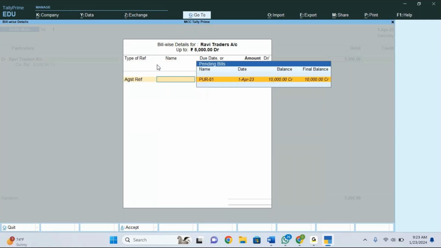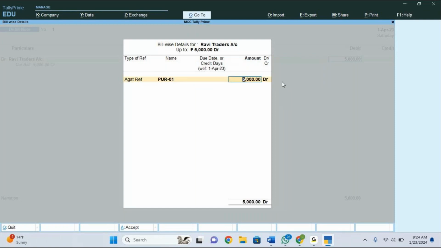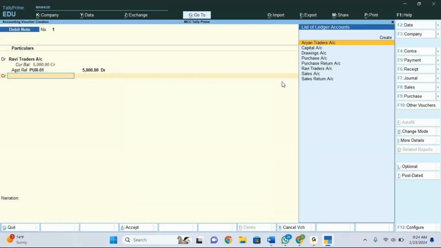So Tally understands that automatically and chooses against reference. Enter. You can see it is displaying the pending bill. If you remember the balance, you can see here 10,000 rupees, the purchase that we had made. So I'm going to select this pending bill and press enter. The amount 5,000, it's taking automatically. I'll press enter, and credit will be your purchase return account, so I'll choose purchase return.